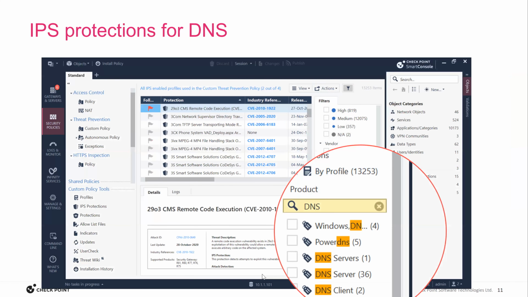Another thing that you can use Checkpoint to secure DNS is, of course, our IPS engine. Been around for some time. We have both protections for client and servers.